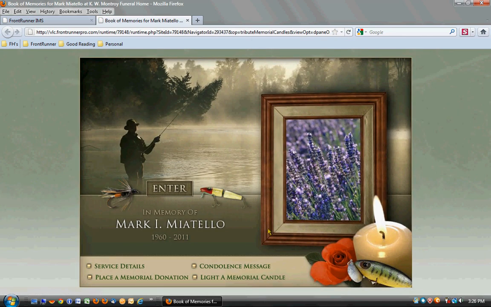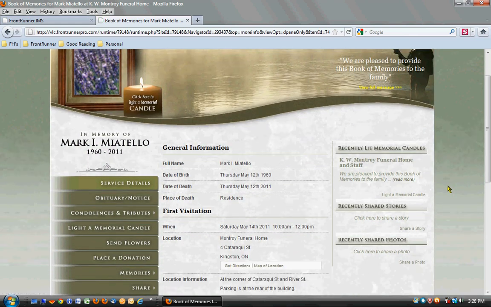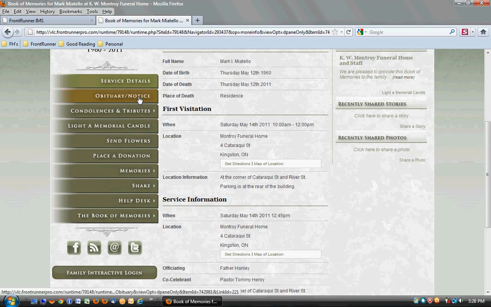And you'll see there's our Book of Memories, name, date of birth, or year of birth, year of death, enter the Book of Memories. All the information that we put in there, it's immediately there. Our general information, the first visitation, service information, our very short obit.